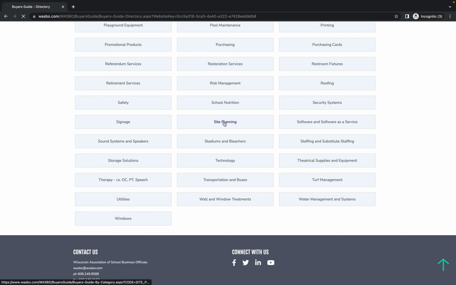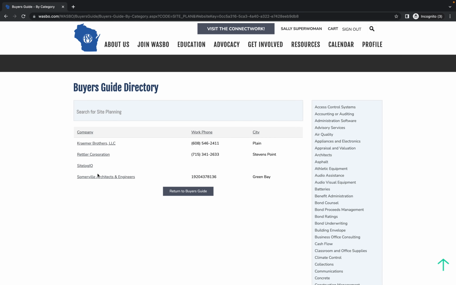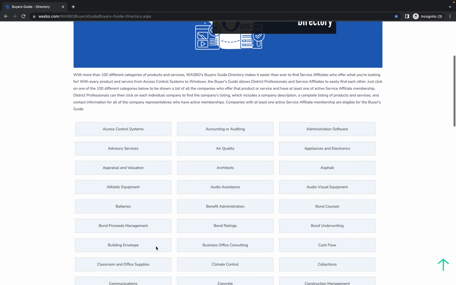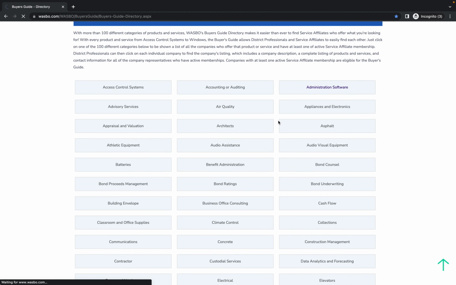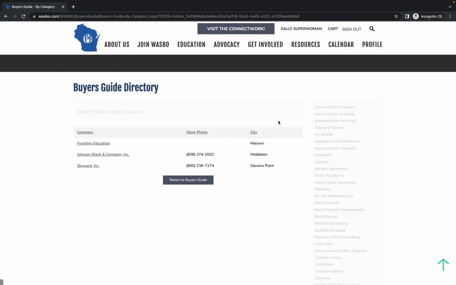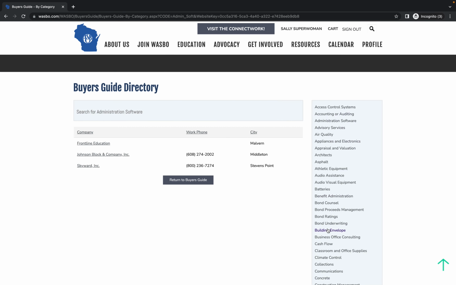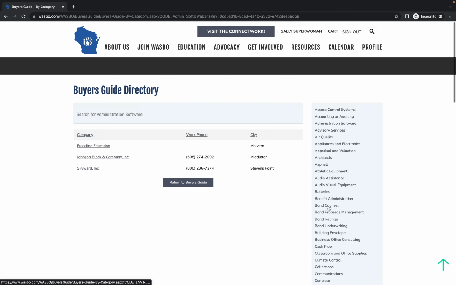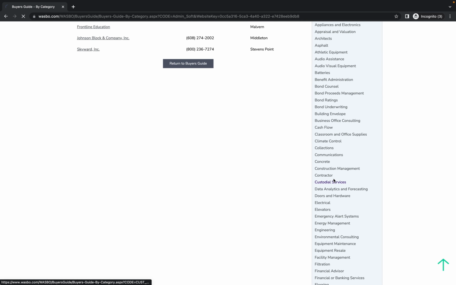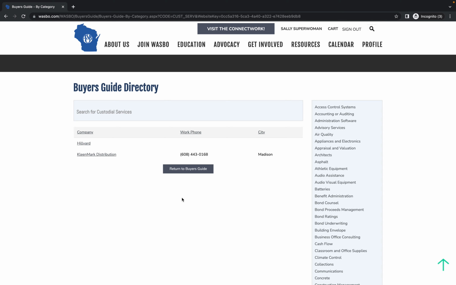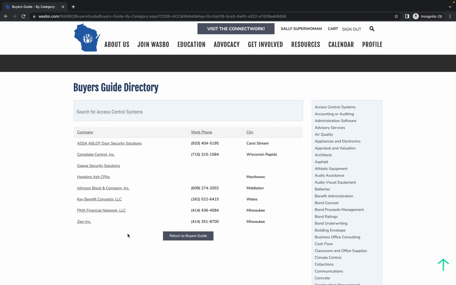You can click on each of these, like site planning. It will show a bunch of these right here. You can press return to Buyer's Guide. You can click on another one like administration software. That will show them all right here. You can also click on these different ones on the side, like custodial services. And I am going to go back up to control systems. That will bring them all right here.